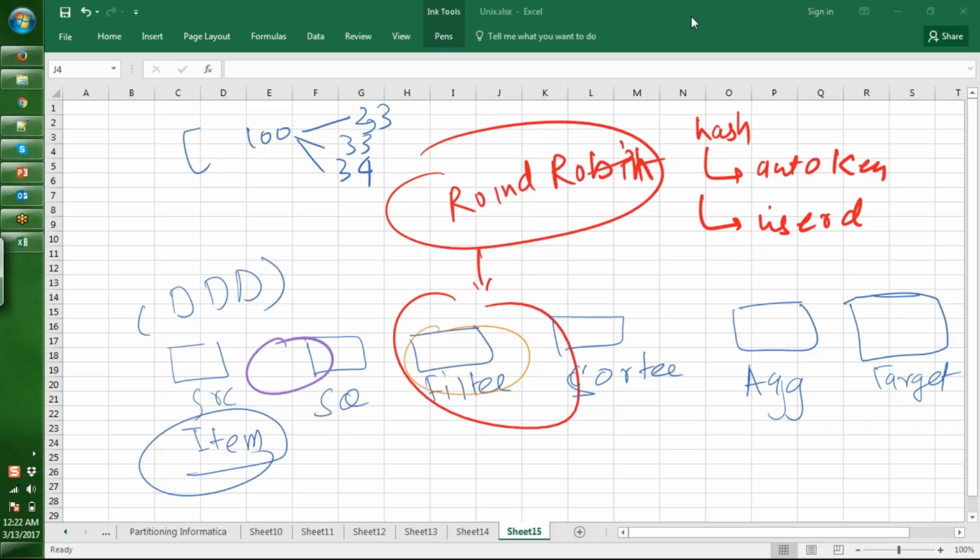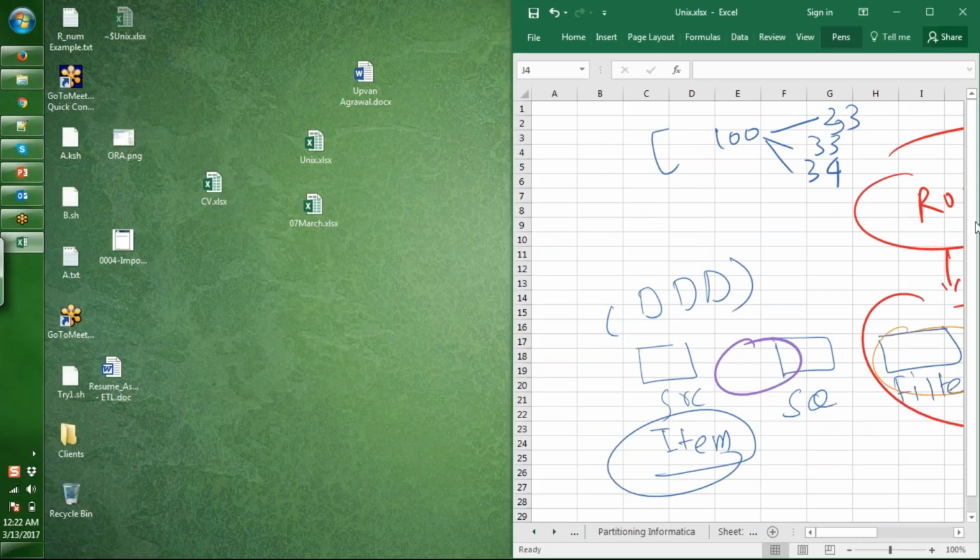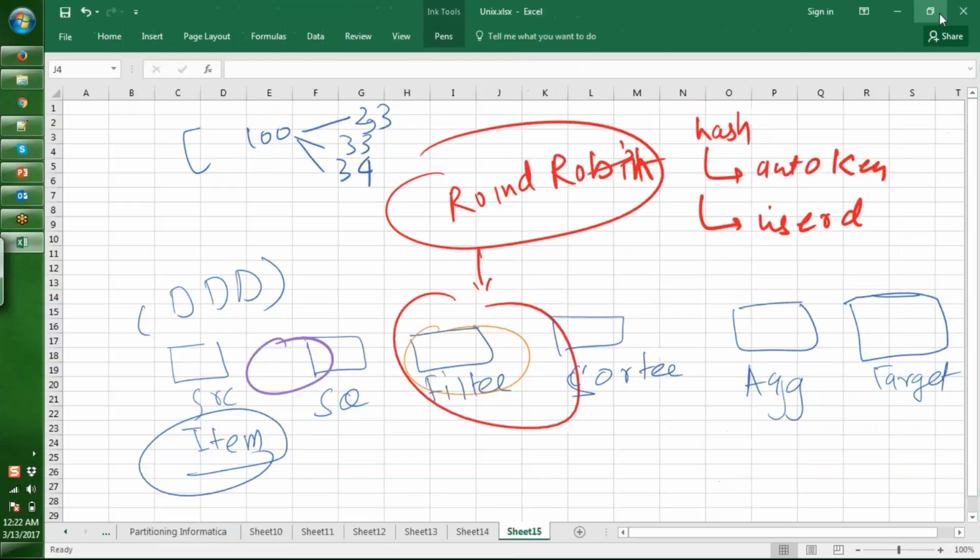Basically, if you can remember range partition and pass through partition, that would be enough. Key range, right? Yes.